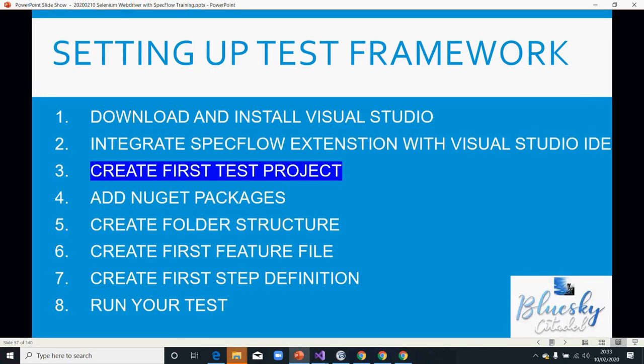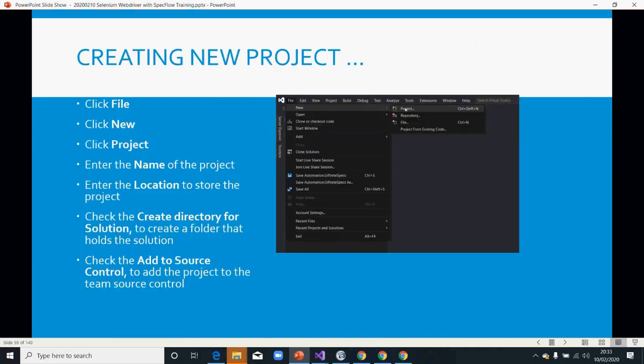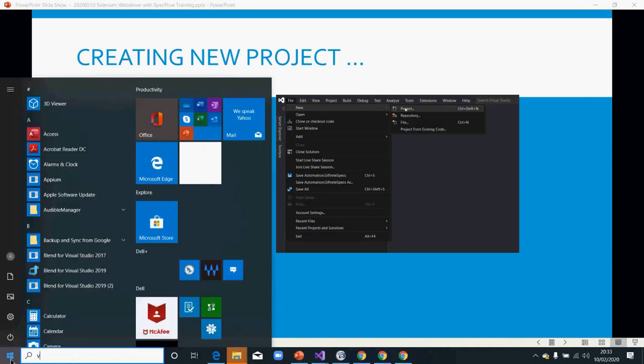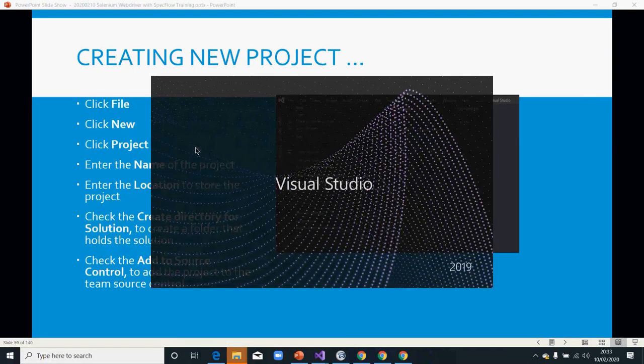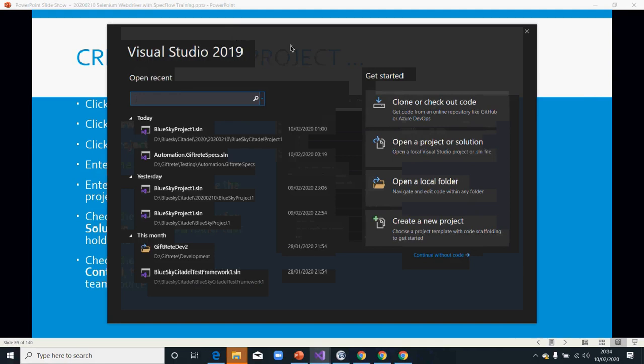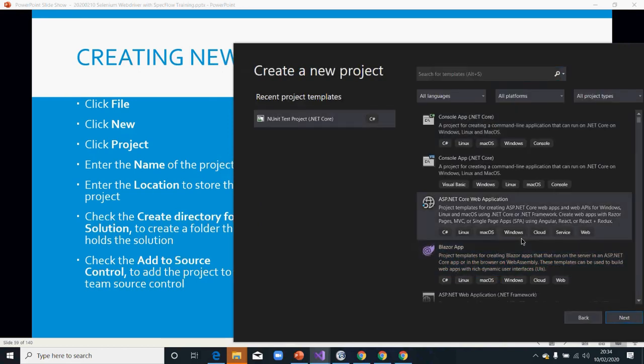Next step, you just need to create your first project. For your first project, you click on File, you click on New, you click on Project. That I'm going to do right now. Let me open my Visual Studio instance. There are two ways to do that. If your Visual Studio is already opened, you can say continue without code, and you can create new projects, or you can just create a new project from here. Maybe I will do it from here. I say create new project.